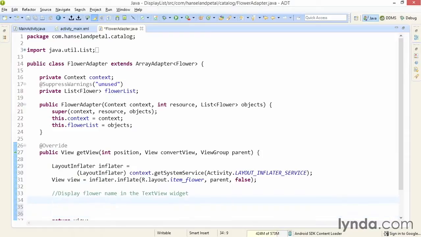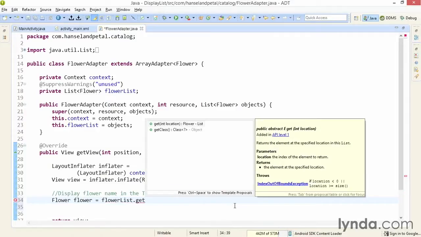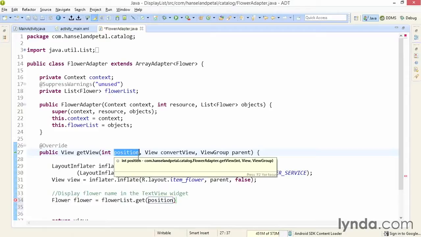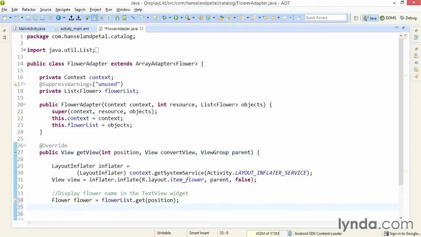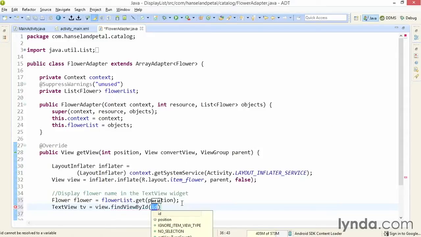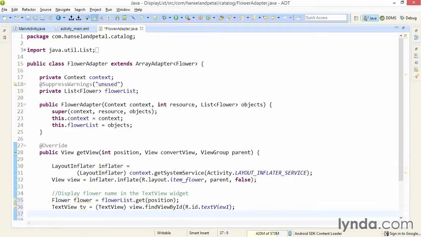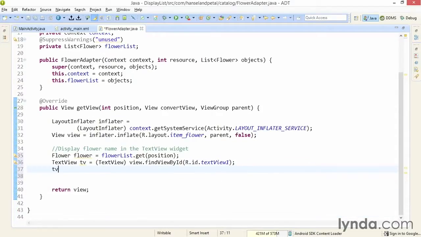So first, I need to get a reference to the current flower object. I'll declare a new variable data typed as my POJO, Flower, and I'll name it flower. And I'll get its reference by calling flowerList.get, and I'll pass in the value of position. That's this parameter that's passed in when the getView method is called. Next, I'll get a reference to the text view. I'll declare a text view object. I'll name it tv, and I'll get its reference by calling view.findViewById and pass in the ID of the text view, R.id.textView1. And I'll cast that as text view. Finally, I'll set the text for the text view object with tv.setText, and I'll pass in flower.getName.